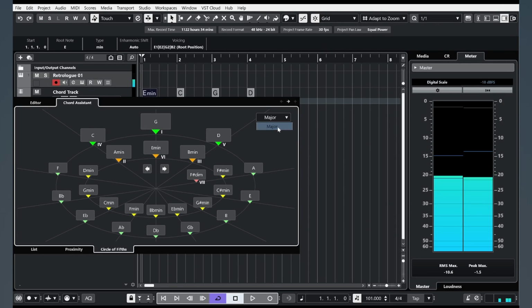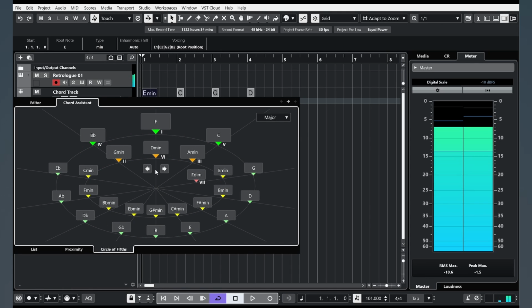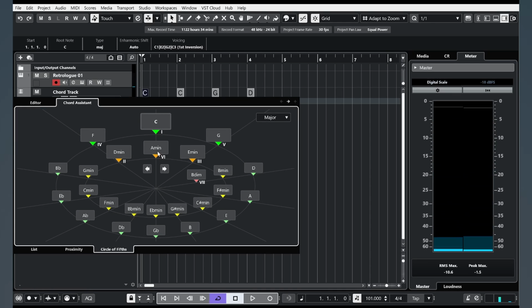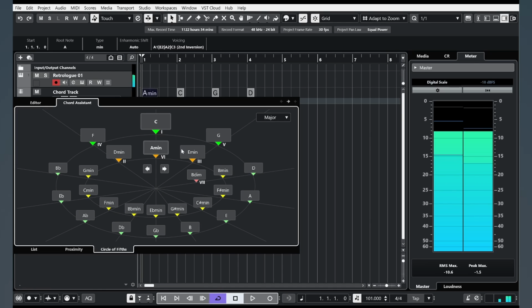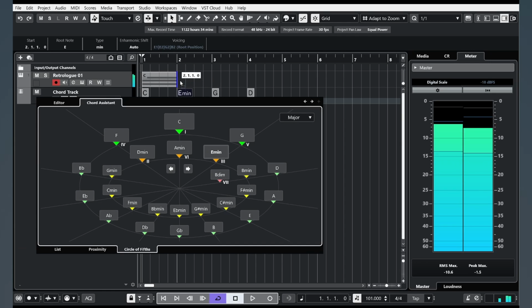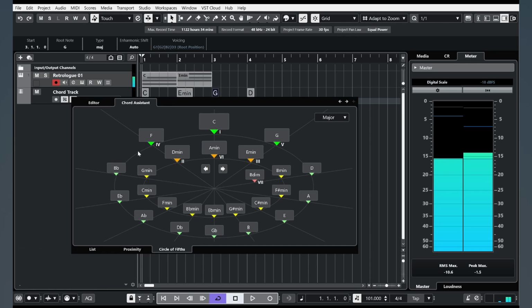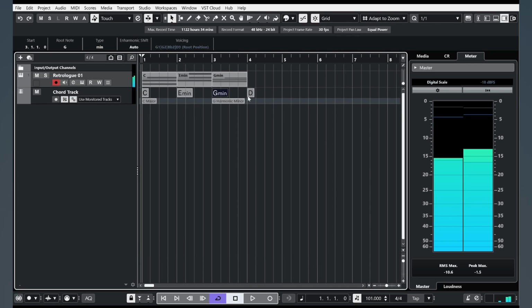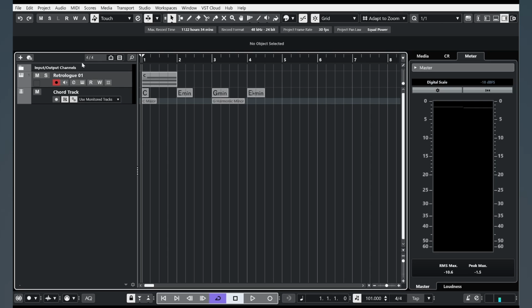For example, again, let's take a major, C major. You can listen to every chord. You can take and drag and drop. Something like this. And the next very interesting thing, it's chord pads.